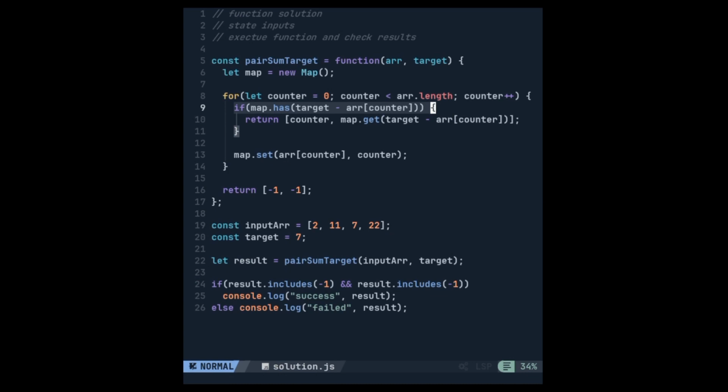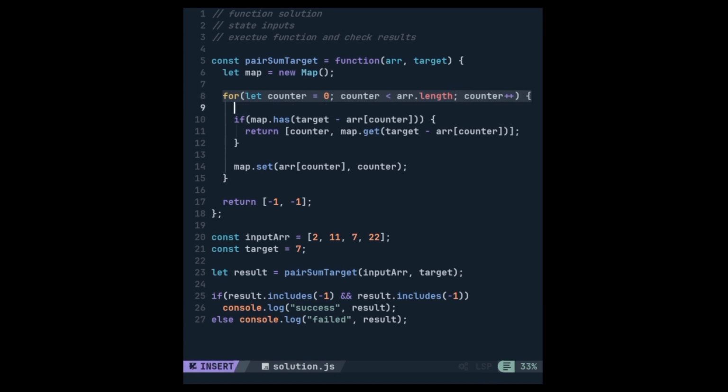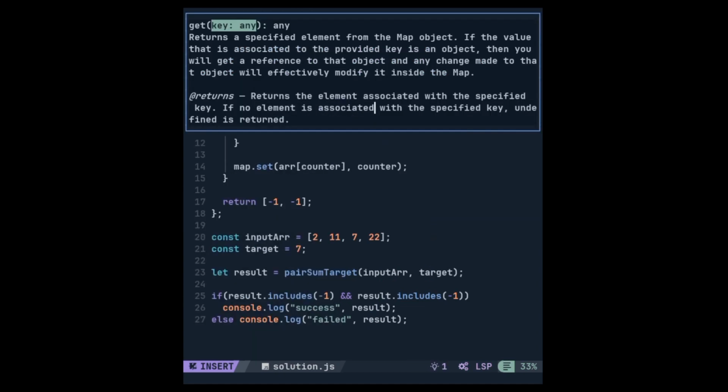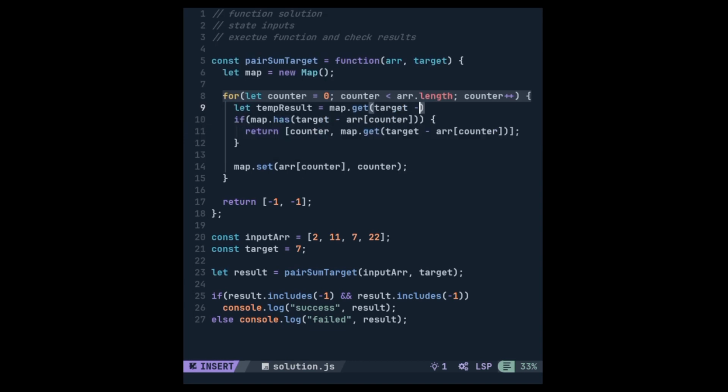But there are some optimizations that we could go with. Here on the 9th line, we have the map.has and another map.get. We could sacrifice a bit on the space complexity by adding another variable and improve the time complexity. How could we do that? Let temp result equals map.get(target minus arr[counter]).